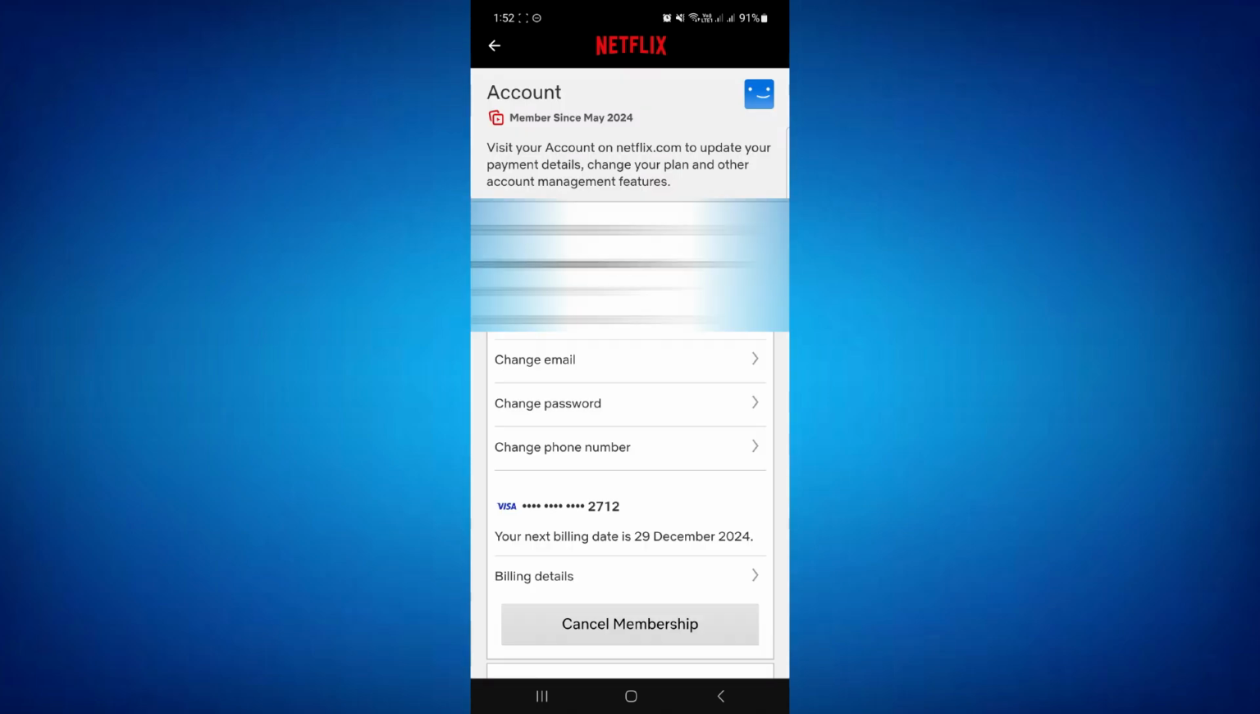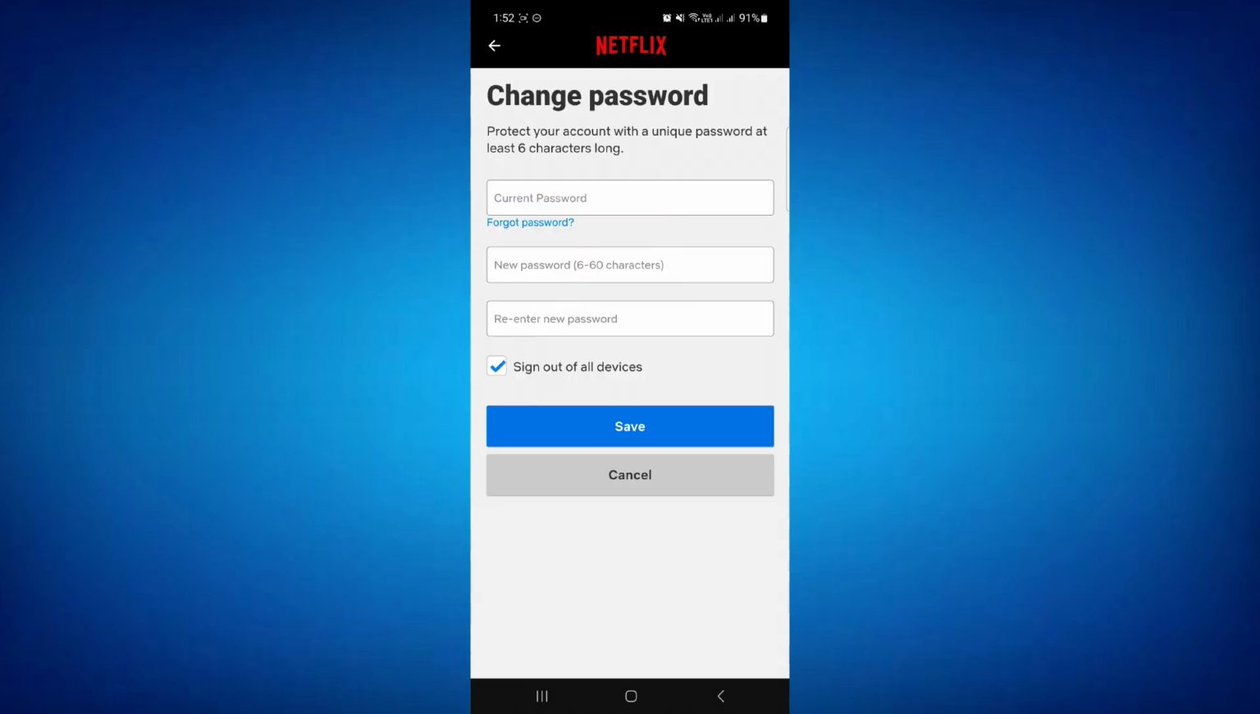You'll be taken to your account page. Scroll down until you find the Change Password option. Click on it. You'll be prompted to first enter your current password. Now enter your new password twice. Make sure your new password is strong and easy for you to remember.